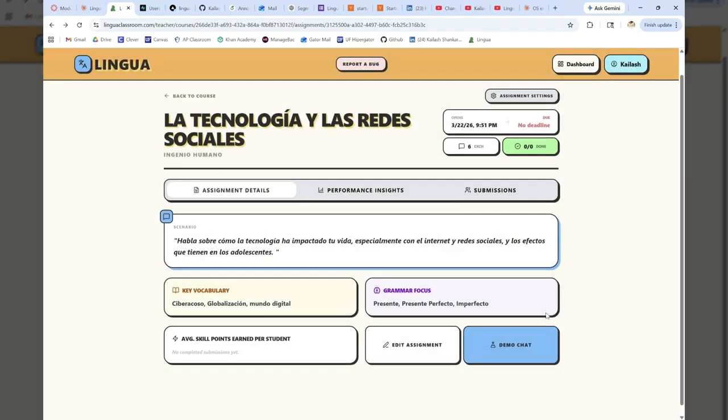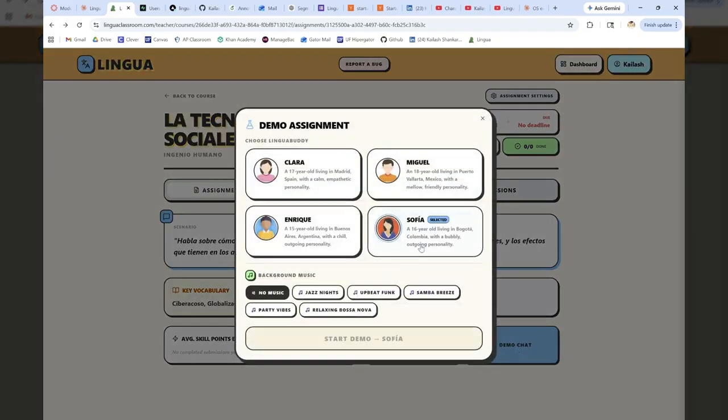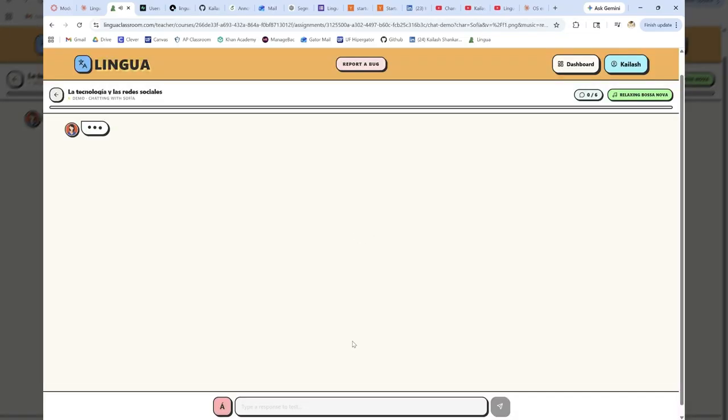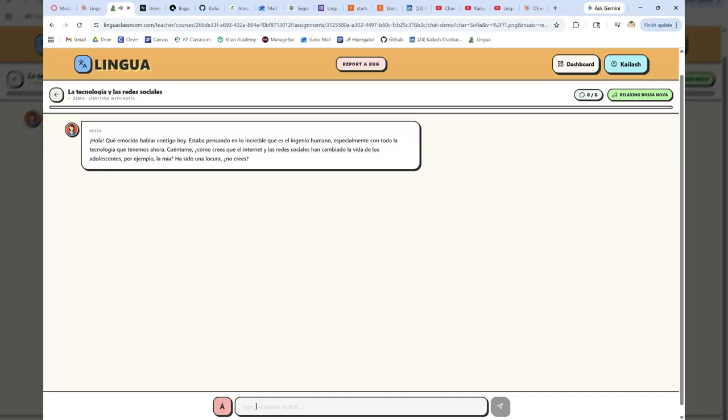But the most important feature here is this demo chat feature, which is what allows you to try out the chat the way the students will interact with it. So let's try it out here. You pick the character you want to talk to, as well as the background music. Now let's talk to Sophia a little bit.